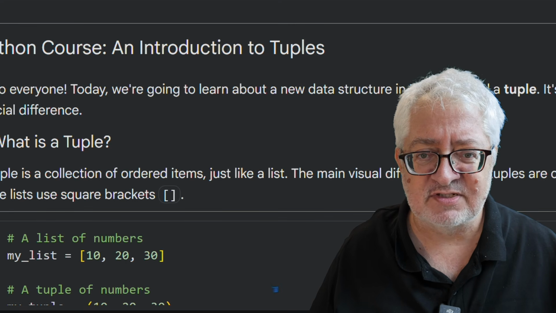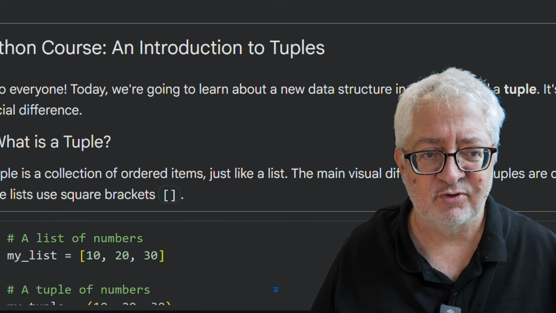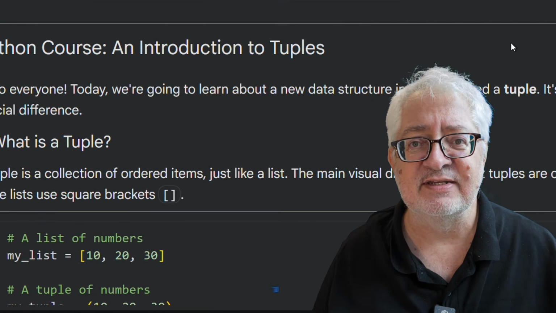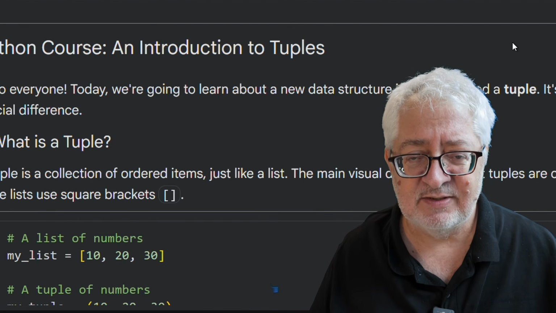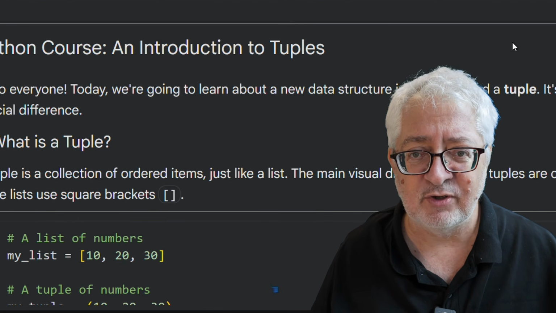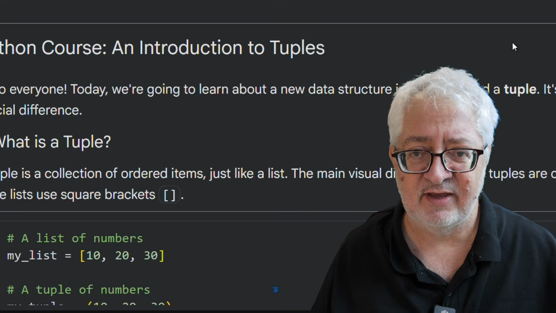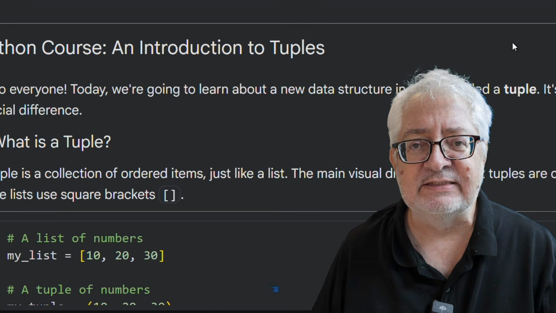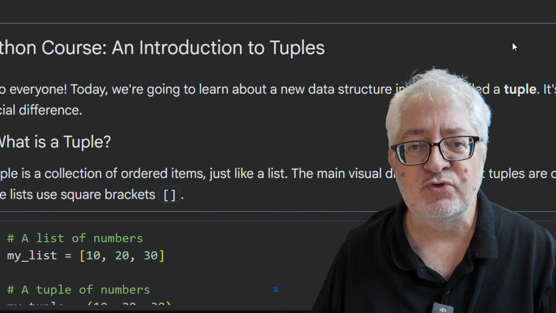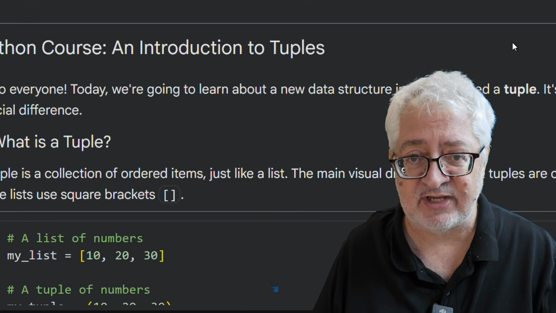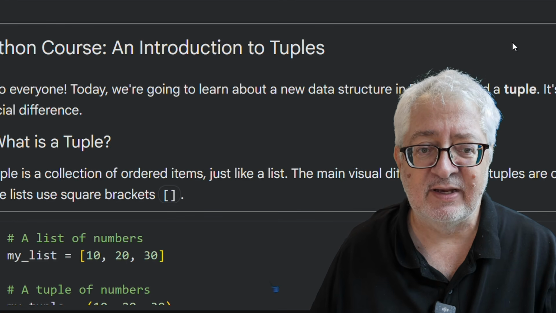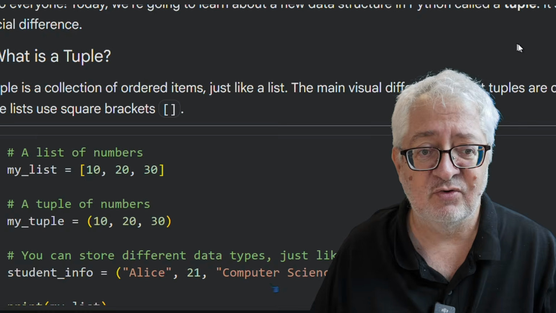A tuple, or tuple, I'm not exactly sure how to pronounce this thing correctly, is a data structure that is just like a list, but you cannot modify it after you have declared it and after you have given it values. So it is an immutable list, which means it cannot be changed. A tuple is different from a list syntactically when you look at code.